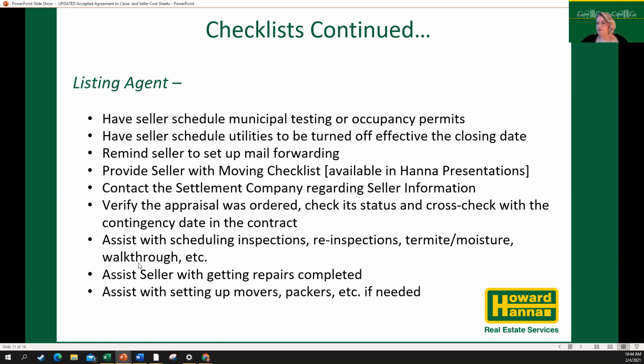I'm there, lots of agents aren't there. It's how you run your business. You decide. Assist the seller with getting repairs completed. You may recommend handymans, you may recommend roofers, or again, don't give them one name, give them several names to choose from. You don't want to be responsible for the choice.